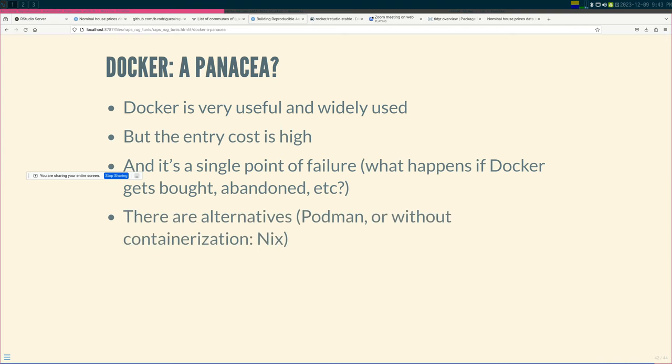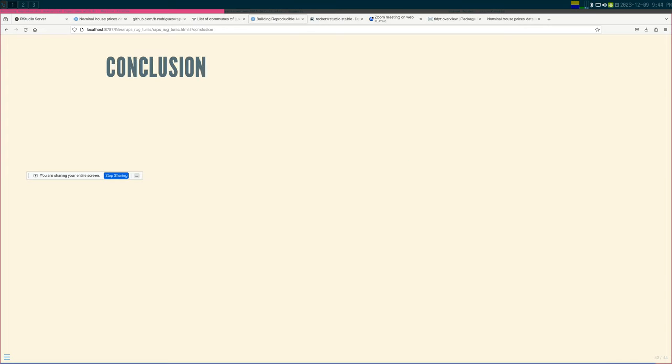So there are some alternatives. Podman, for example. There's also a tool I like very much, but I didn't talk about it today, which is called Nix, which is a tool that allows you to build reproducible pipelines without containerization. I'm working a lot with Nix now. I really enjoy it. I already wrote some blog posts on it, and I made some videos about it. So if you're curious, you can take a look.